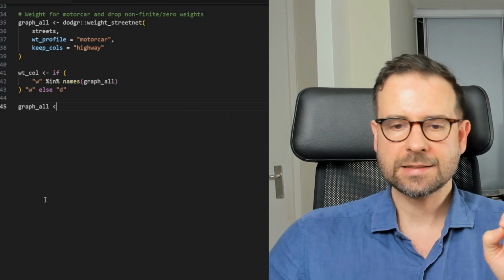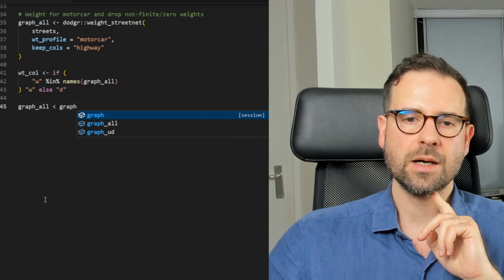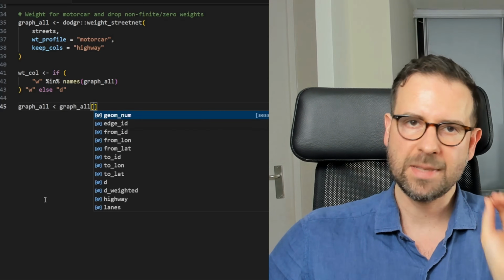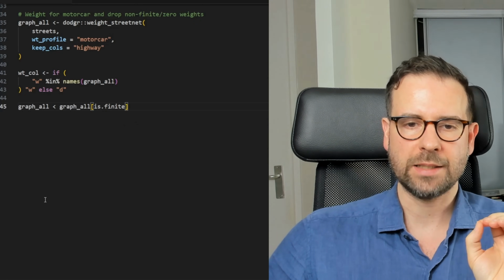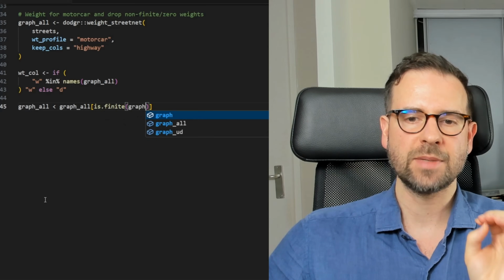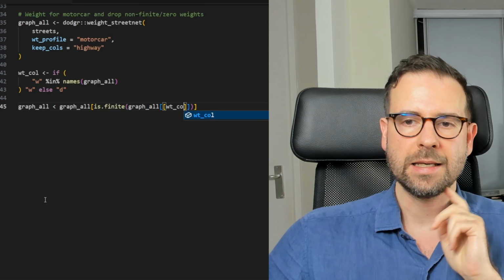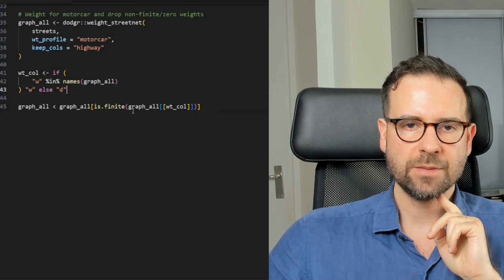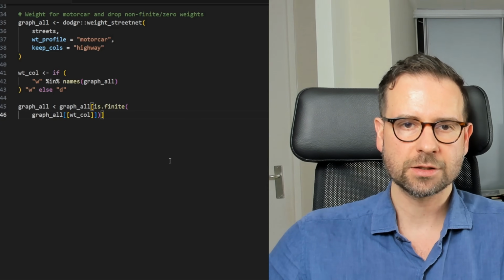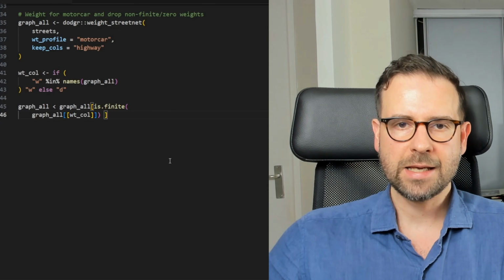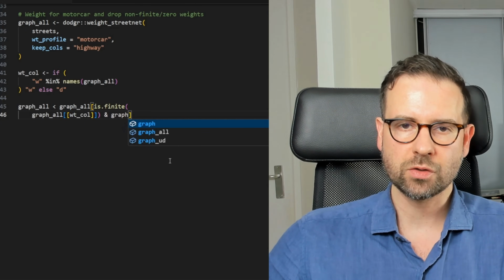And then in this last step, what we are doing is dropping edges which have missing, zero, or negative weights, because this prevents divide by zero and infinite distances later. They are not going to be used at all in our code. So this is a very important step. And as you can see, I'm calling this graph_all and making sure that the weights are finite, so using is.finite.